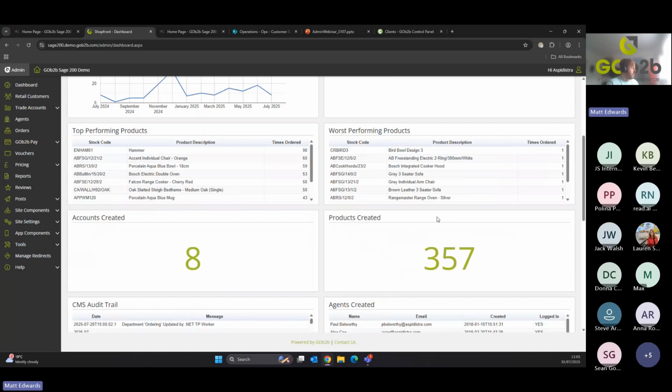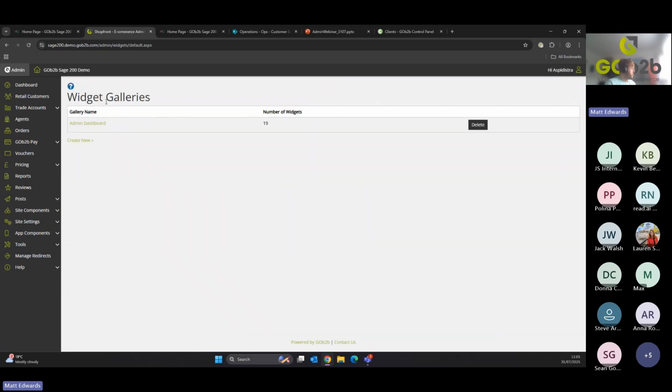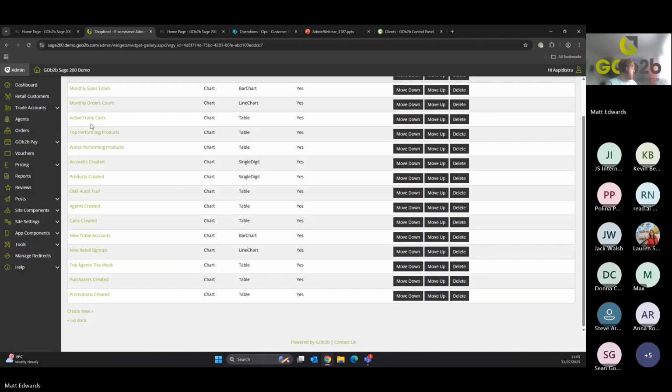If you currently don't have any of these set up, or you want to set up more, you'll see here it says manage widgets, and you've got the admin dashboard to play around with.